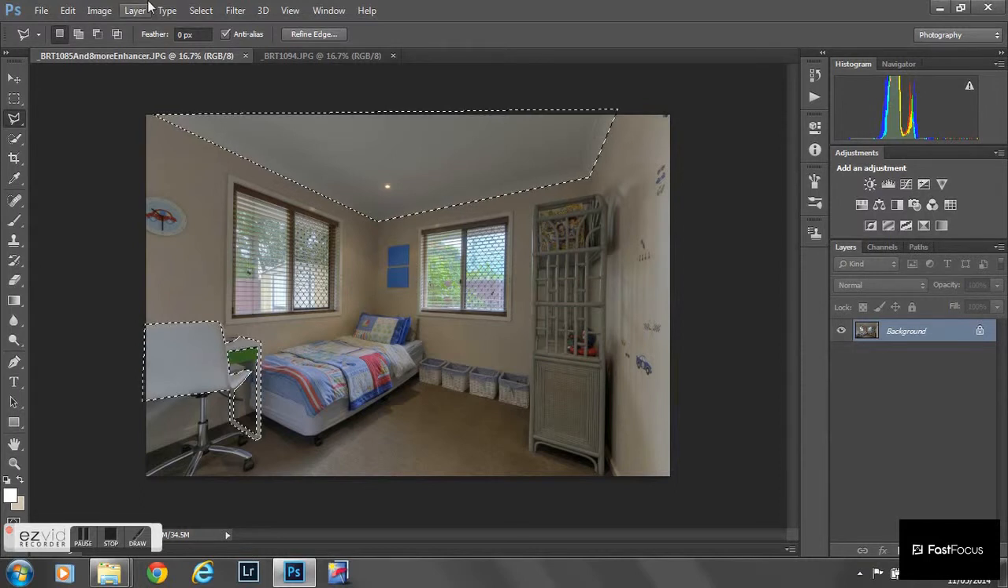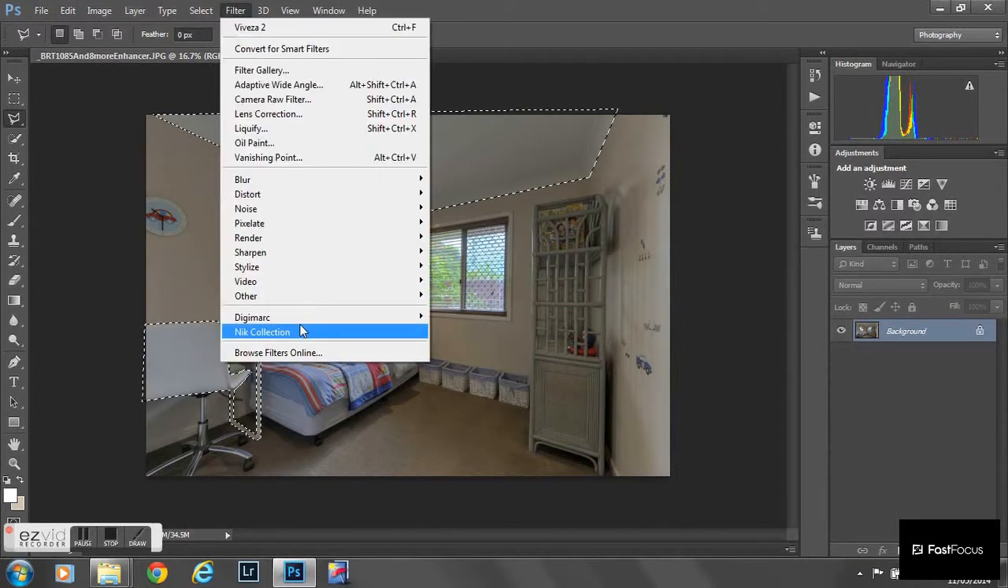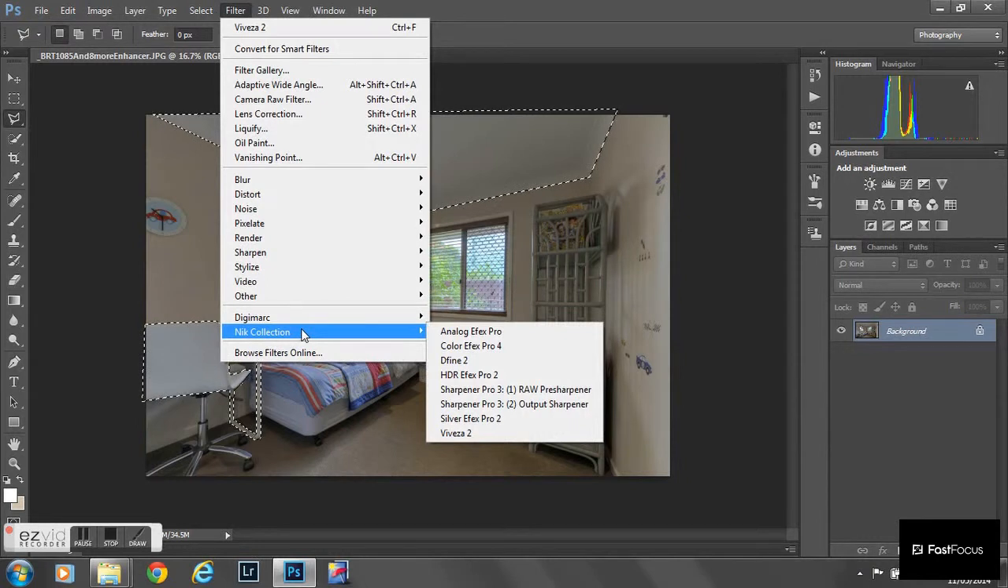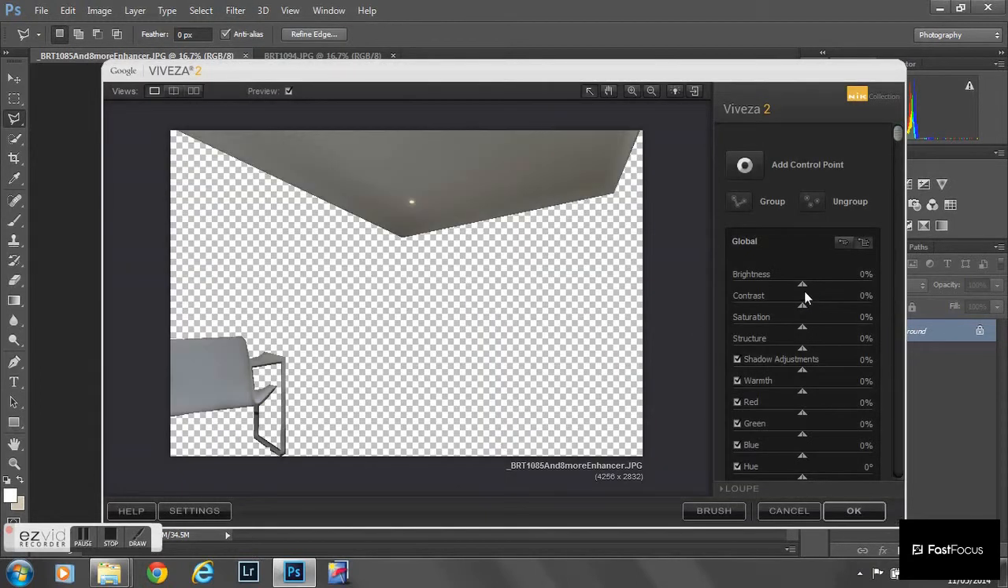You can use whatever selection tool you want to select them. Alright, so here's the Nik collection. It's in filter, and once you've installed the Nik collection, you go into filter, Nik collection, and down to Viveza. This is one that you use for a lot of things.